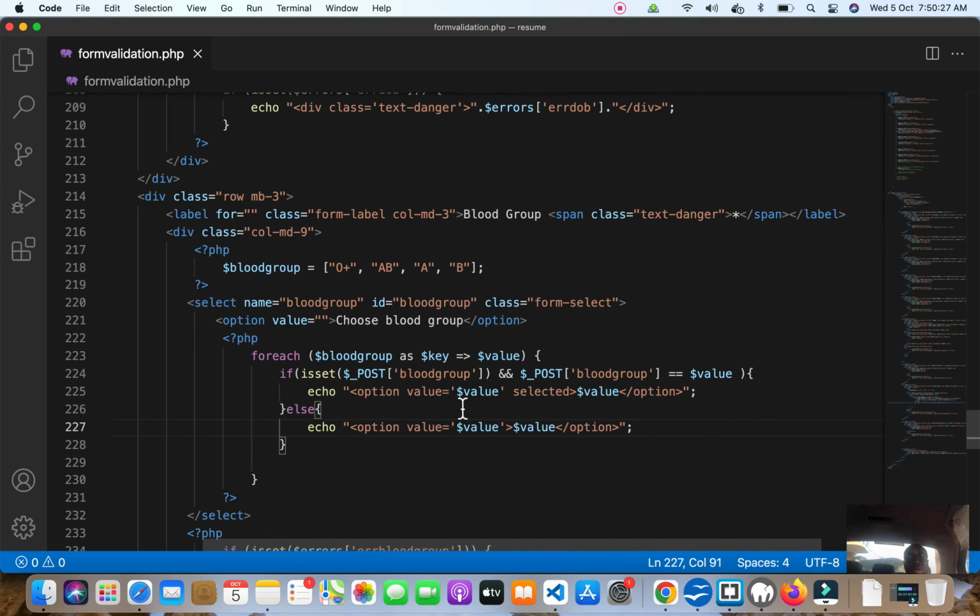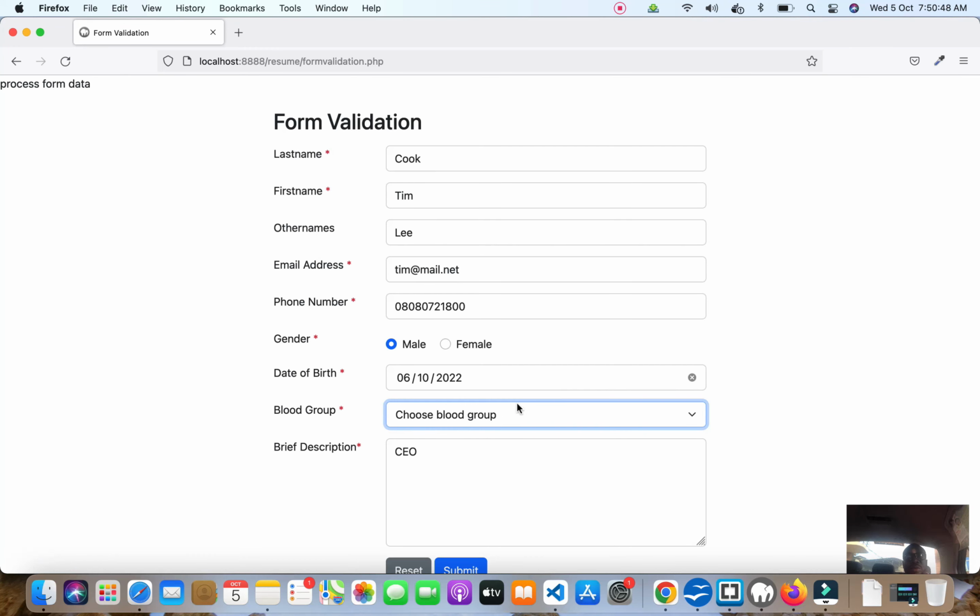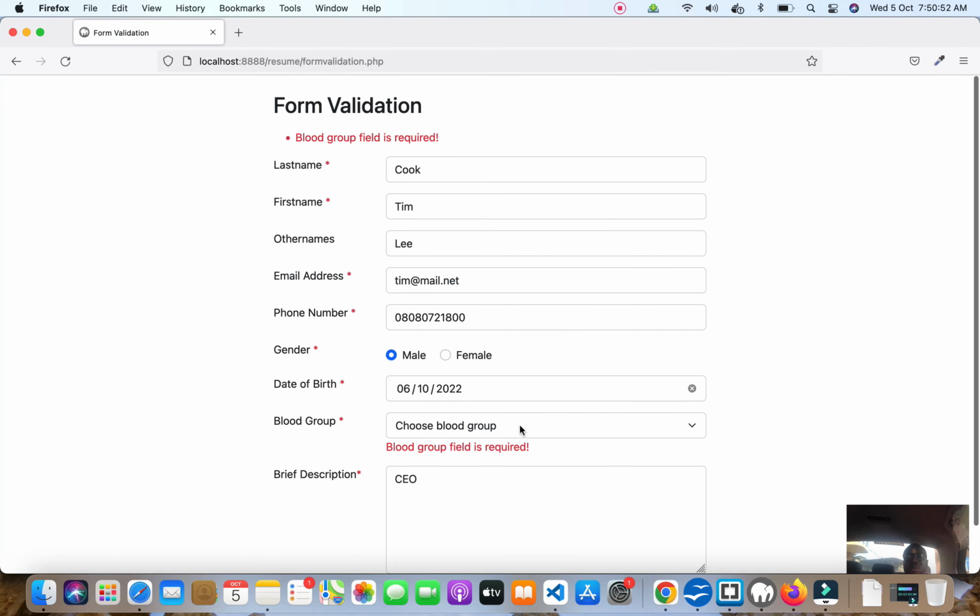So this check here, this condition, will check if the $_POST blood group is set and if its value is equal to the value stored in this variable. If it is the same, then it will select it. If it is not, it won't select it. Let's proceed to check this out. If you click on submit, blood group field is required.